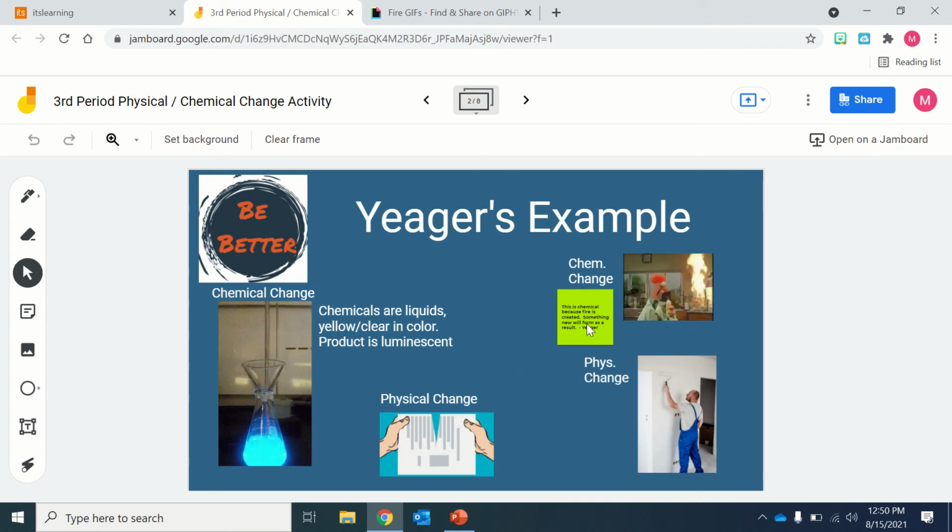And then technically this right here is my little yellow sticky note. That's what I would be doing on somebody else's page. And you can see I write, hey, this is a chemical change on this person's page because there's fire created, something new will be formed, and then I wrote my name, Yeager, okay? So that's what I would be expecting that you do on somebody else's page, and that's it.